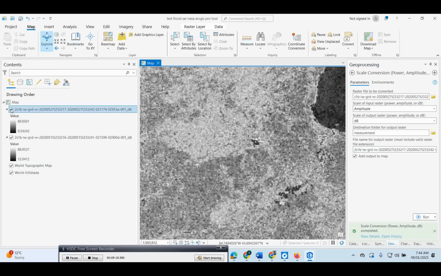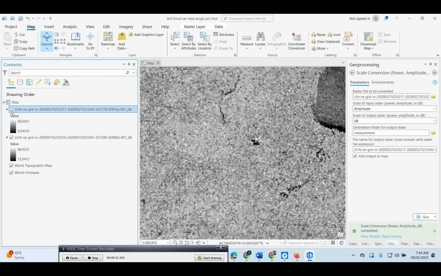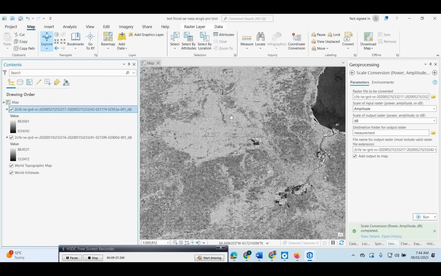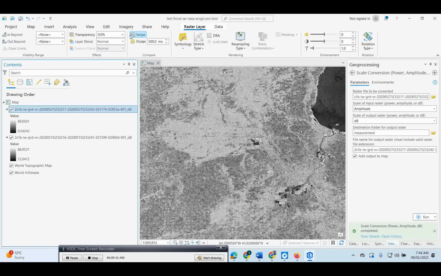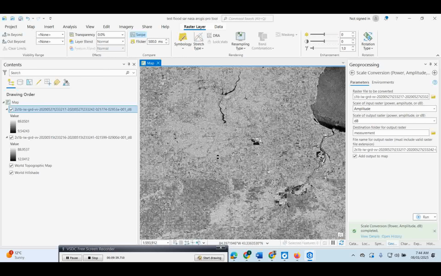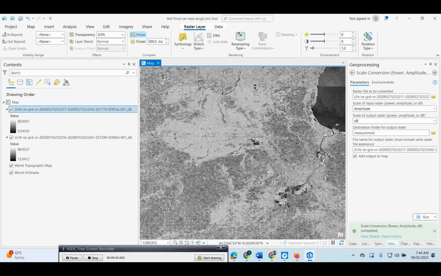If you see, this is the before image, and this is the after image. If you swipe, you can understand in a better way how this has changed. You see here how the water has filled up all this agricultural land after the cyclone. So this is a nice way you can generate this information.